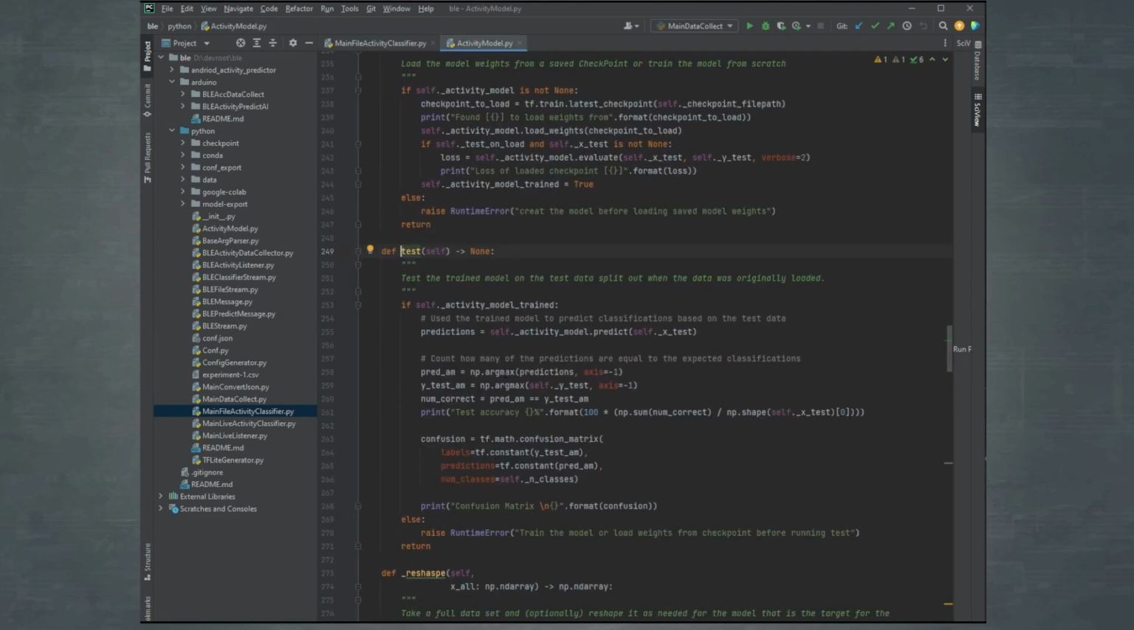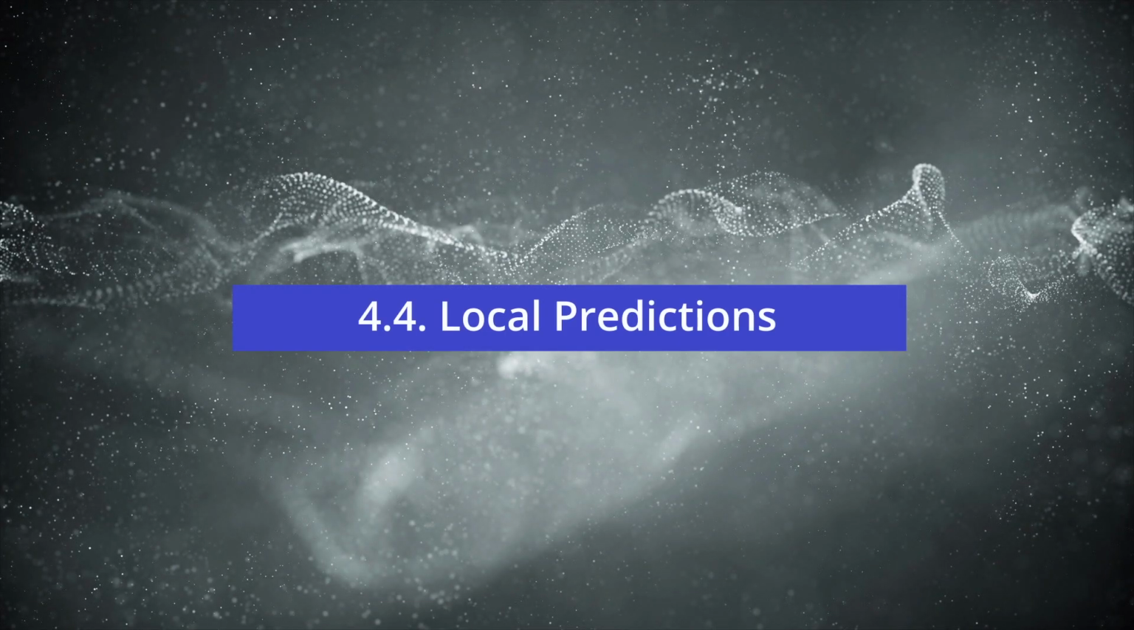Lastly, we have the test function. This takes a set of data that was not used for training, so it has not been seen by the network before. It then uses this data to run an independent test to see how well the model performs. It prints this out as a confusion matrix and also displays the graph we saw earlier. Now we have a trained neural network, we can test it.